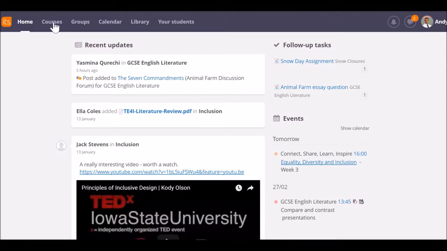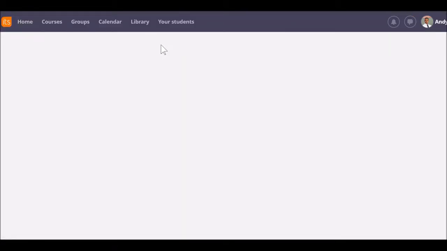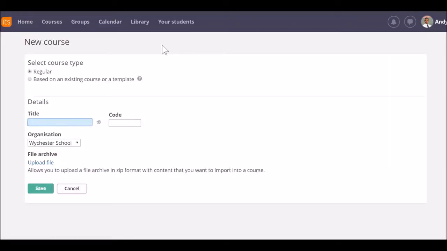First, go to the Courses tab on the global menu at the top of the screen. Click on the green Add Course button. You'll then be asked if you want to create a regular course, that is, a new course from scratch, or create a course based on another one. We'll look at using course templates in a later tutorial. For now, we'll stick to a regular course.